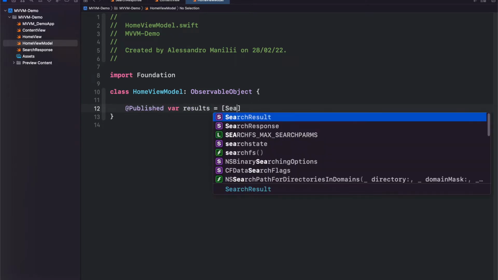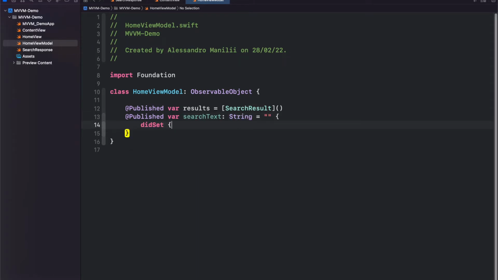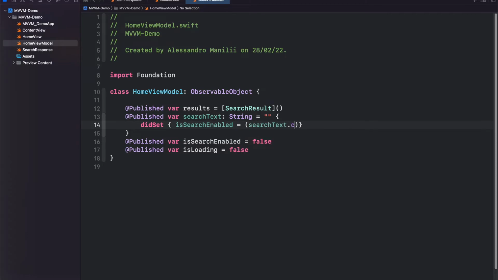We will need a few published properties: a results array with the response of the search, and a search text string typed by the user. I'm adding a property observer here, a didSet closure, and soon we will see why. Then we need a bool to enable or not the search button according to the value of the search text, and another bool to control the progress view for the loading. The characters of the search text enable or disable the search button.